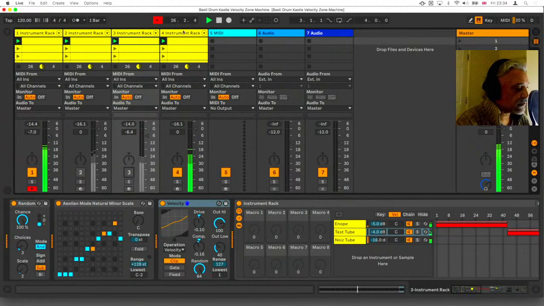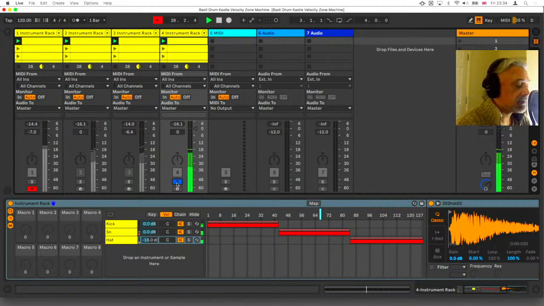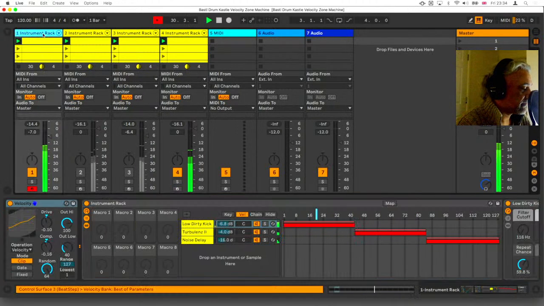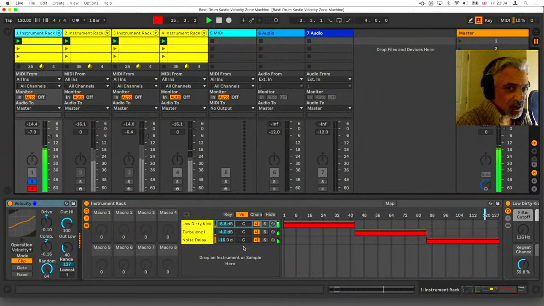Let's listen to 1 and 4. So 4 is kick, snare, hat. And 1 gives us a strange complement of sounds.